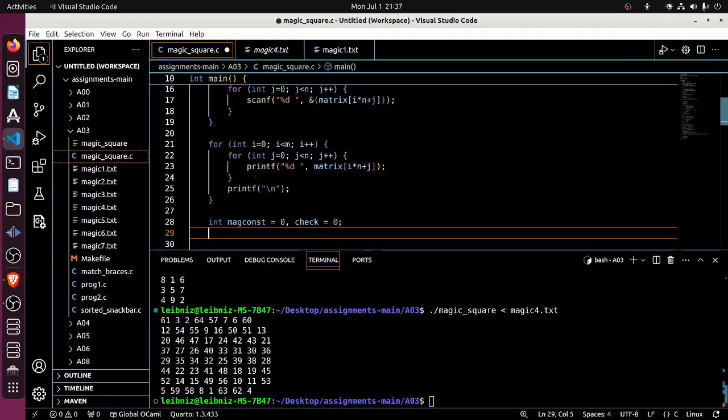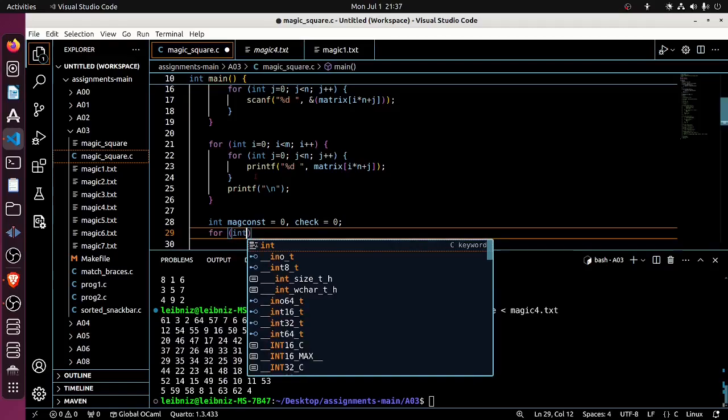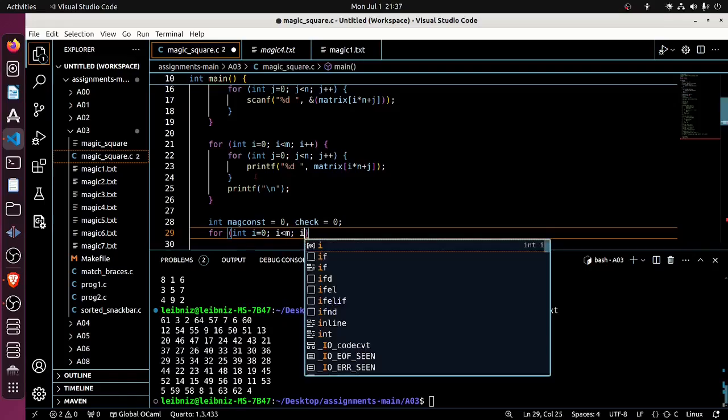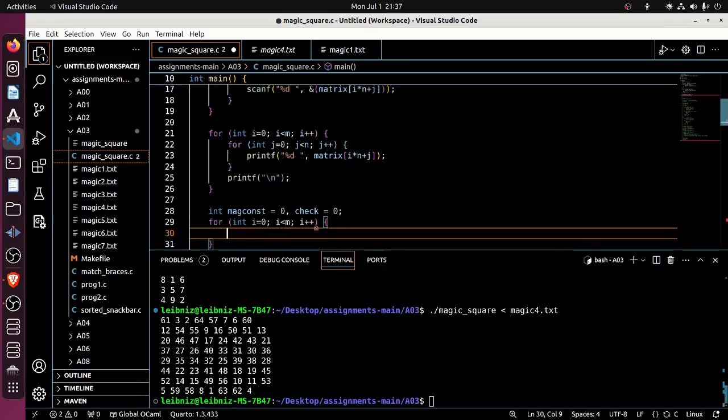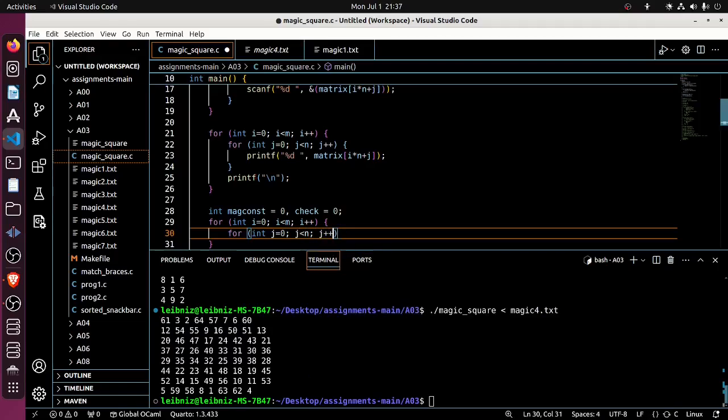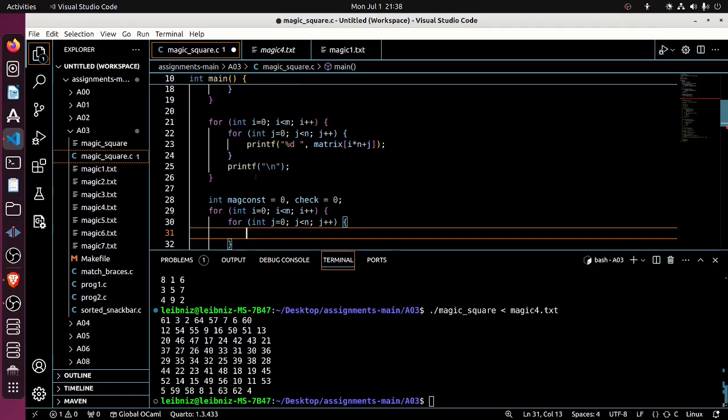So okay, let's check every single row. So for int i equals 0, i less than m, i plus plus. This is going to iterate over all of the row indices. For int j equals 0, j less than n, j plus plus. This is doing the row-wise check, right? Because you pick a row, and then along that row, you check each column value, right? So this is a row-wise check. Fix the row, progress through the column values.